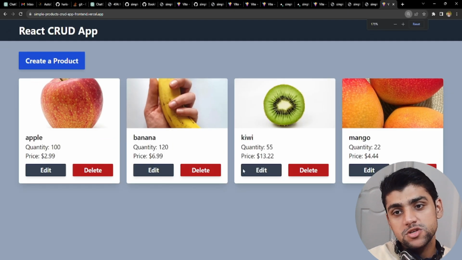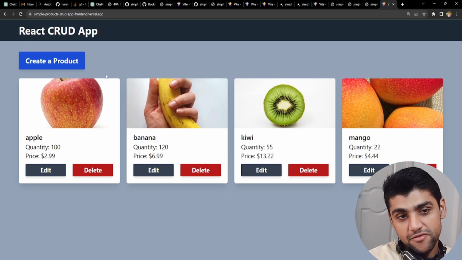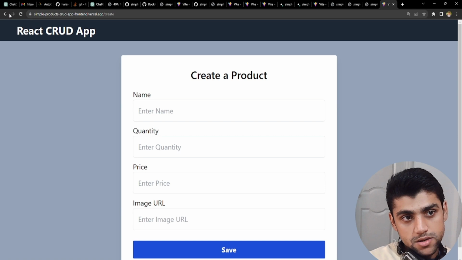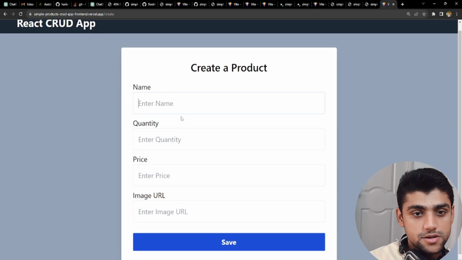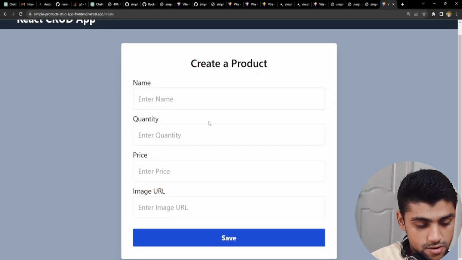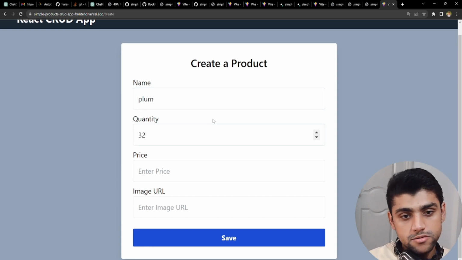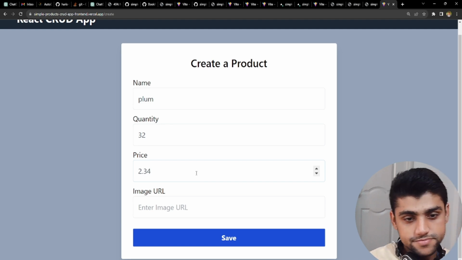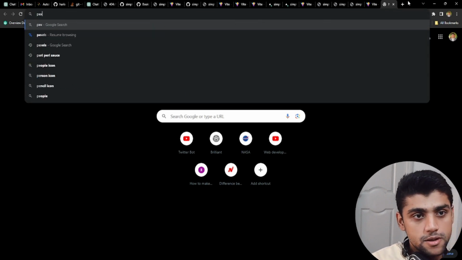Perfect. Wow, that took so long, and we finally got it. I mean, I was managing a lot with the forward slashes, but I got it working, and now it's finally fixed. That is crazy, but we could add another product. Let's suppose, I don't know, I'm craving for plums. Plum. Let's say 32. Price is 2.334.